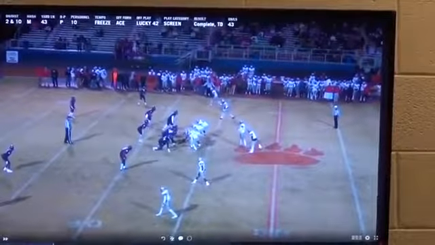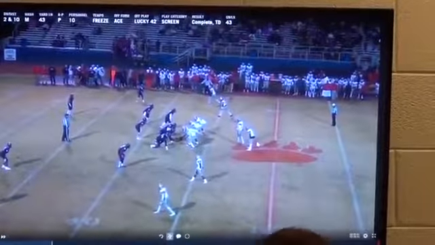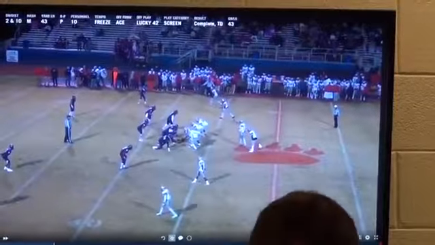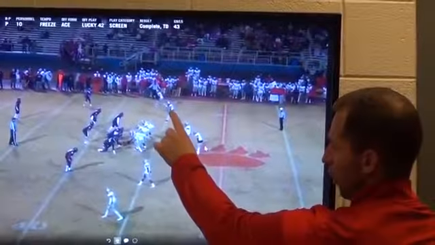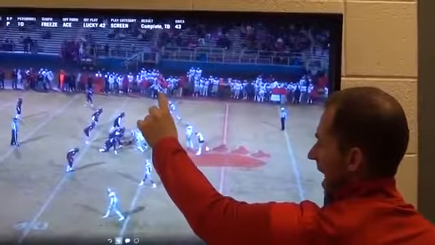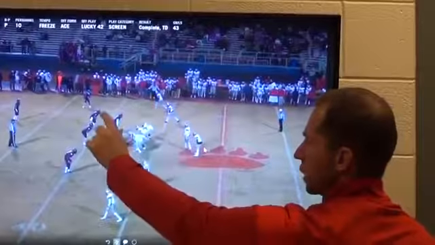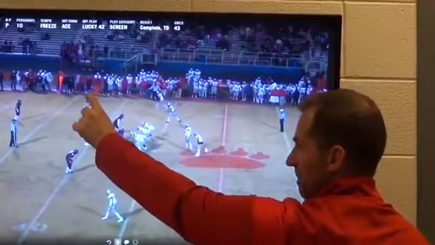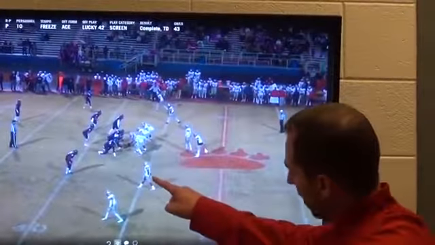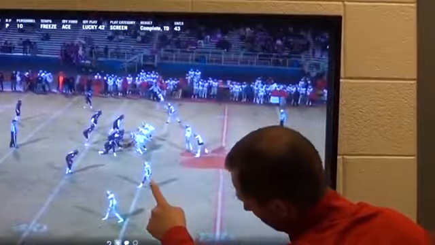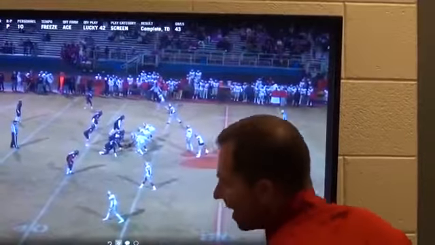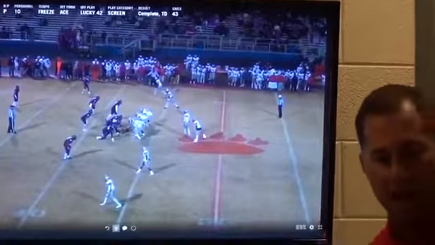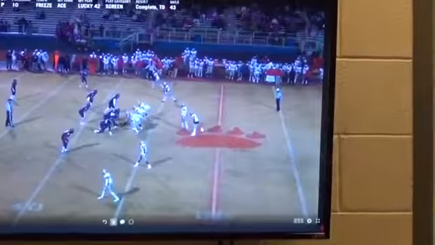Now, let's talk about the bubble screen. When we run a bubble, we want our kids to circle the defense with speed. So he's going to throw the bubble. This guy's coming off slow. He's going to block most dangerous, between the linebacker and the corner. If we throw him the bubble, we want him running with speed to the sideline. Get what you can, get out of bounds. No dancing, no wasted movement.